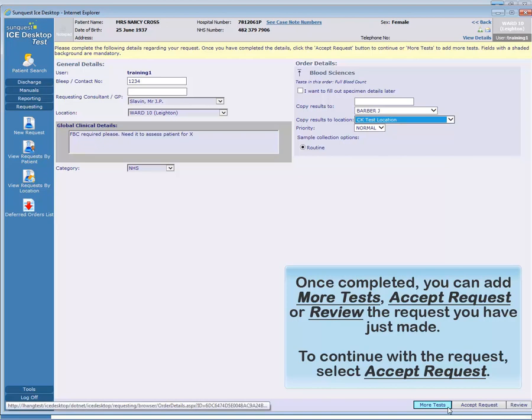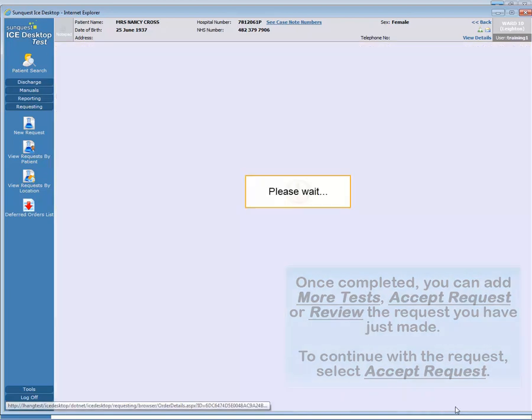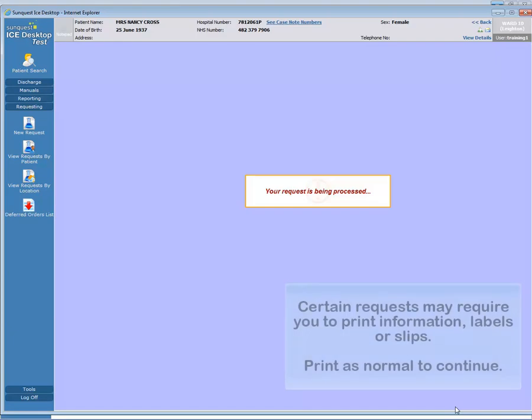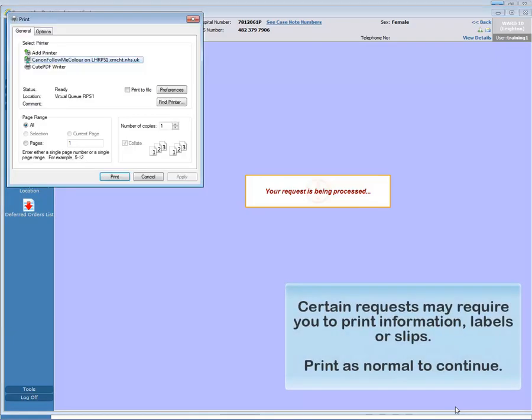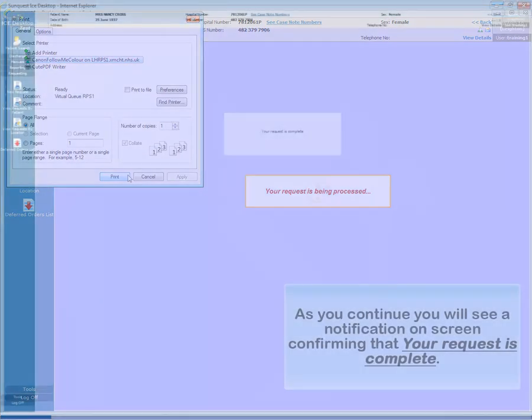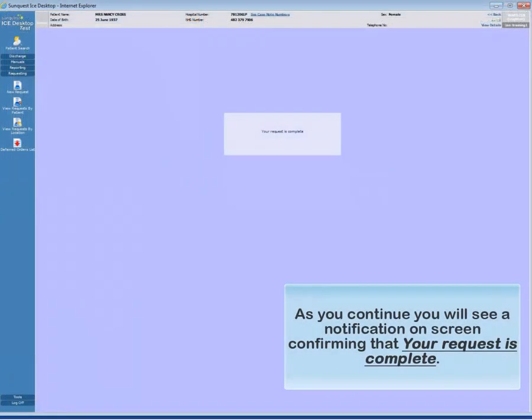To continue with the request, select Accept Request. Certain requests may require you to print information, labels, or slips. Print as normal to continue. As you continue, you will see a notification on screen confirming that your request is complete.